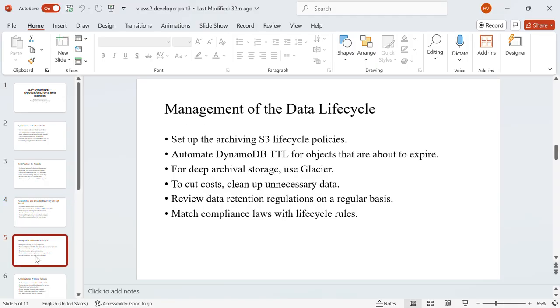Our next topic is management of the data lifecycle. In this, we can set up archiving S3 lifecycle policies. Automate DynamoDB TTL for items that are about to expire. For deep archival storage, use Glacier to cut costs. Clean up unnecessary data. Review data retention regulations on a regular basis. Match compliance laws with lifecycle tools.